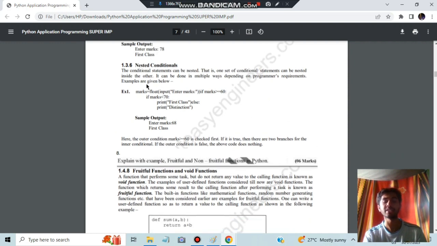What is nested? Nested means you will be checking one thing, and inside that you will be checking another in case that is true. For example, enter the marks. I have taken marks here. If marks is greater than 60, only then will we be doing this thing. Okay, if it becomes true, then only we'll be doing this thing.